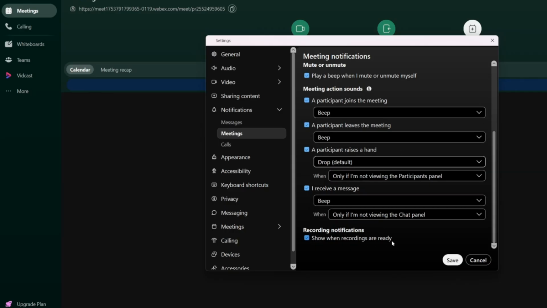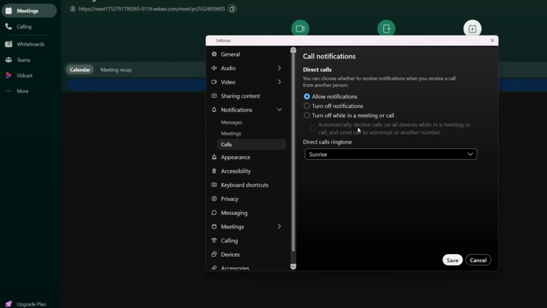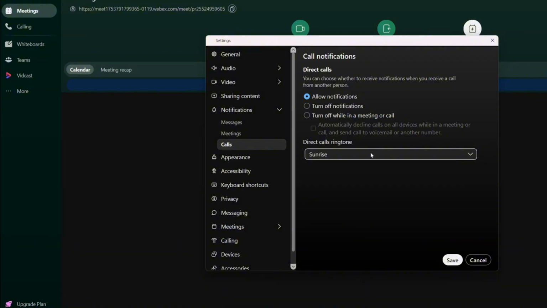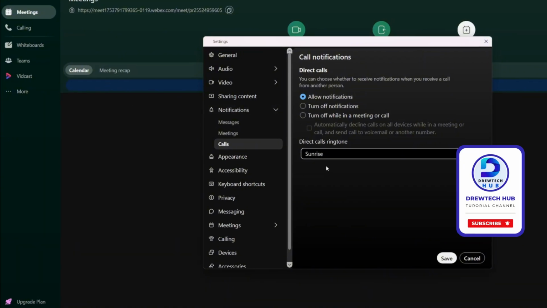So when recordings are ready, let's say someone has ended a recording and you would want to know when the recordings are ready, when they've been rendered, then you could check that box as well. So when you're getting direct calls, you can enable, disable, or have those notifications disabled when you're in a meeting or in a call. And you can also customize the ringtone that you will get for any direct calls that you would receive. And that's it. That's how you edit your notifications on the Webex app.